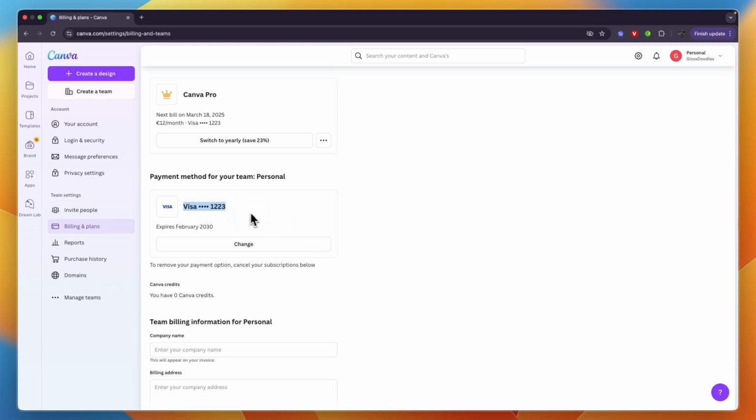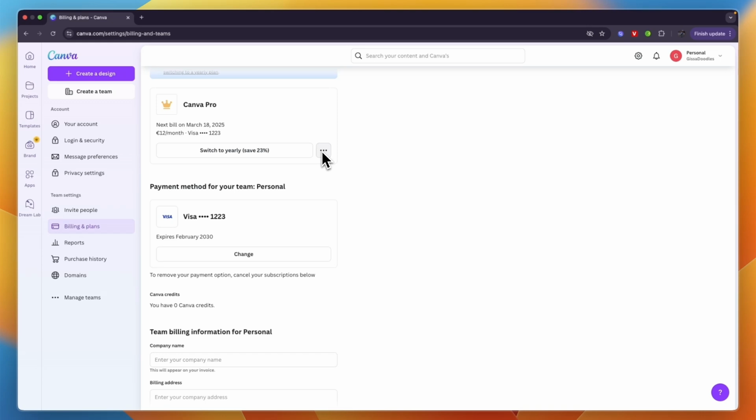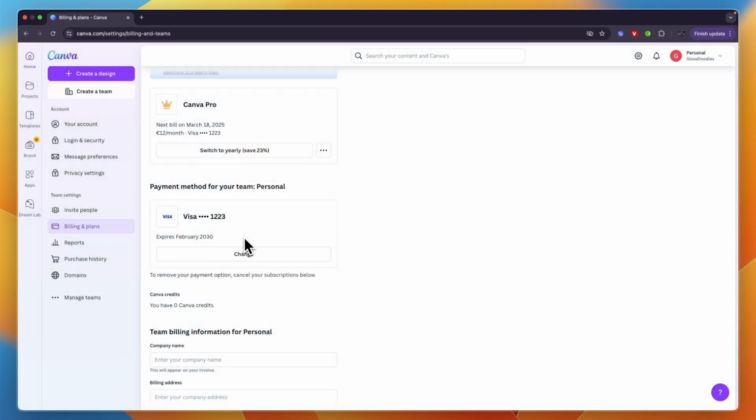Now, if you do want to remove your credit card, then what you need to do is here on your subscription, click on the three dots and go and click on cancel plan and then click continue cancellation and just go and confirm it. And then you will have canceled your Canva subscription and with that also removed your credit card in Canva. So that's how to remove your credit card on Canva.